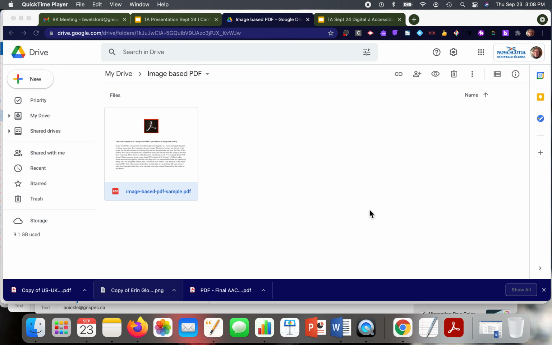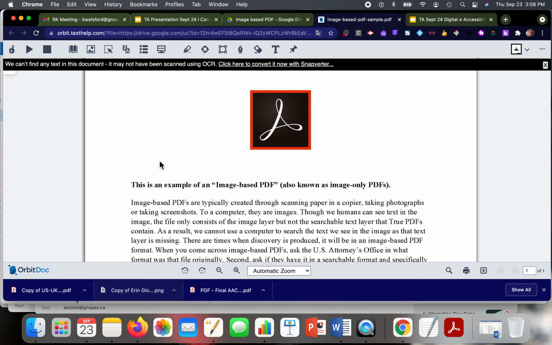Demonstration of making an accessible PDF from an inaccessible PDF, portable document format, or also referred to as an image-based PDF. When I double-click on that PDF, I know it's inaccessible. It opens it in OrbitNote, which is an add-on extension to Read and Write for Google. I know it's inaccessible because there's nothing I can do with this document right now in OrbitNote.